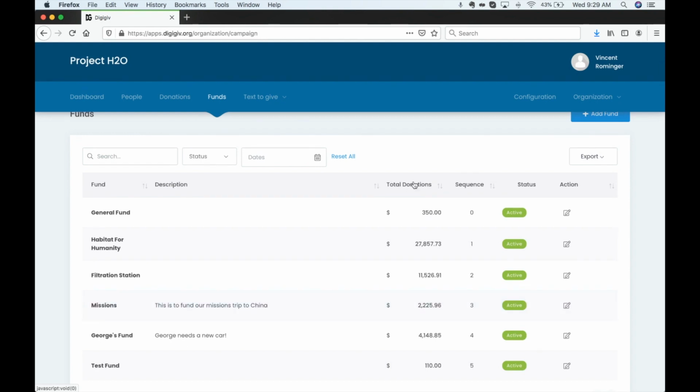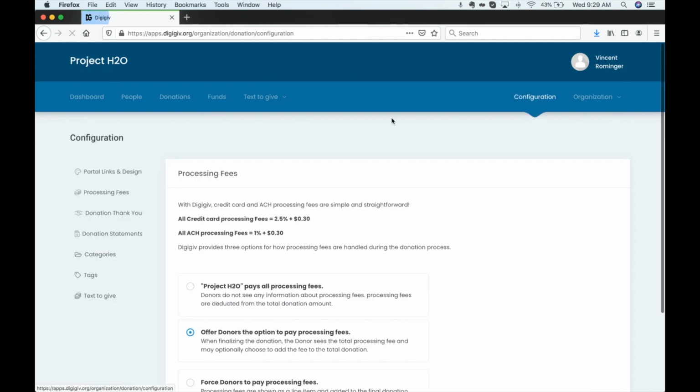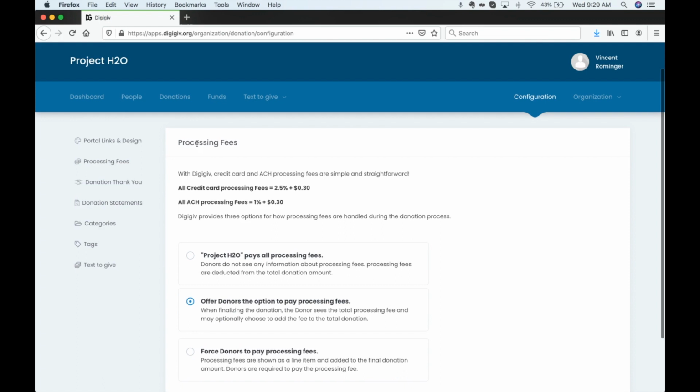So moving on, we're going to take a look at our configuration tab. There are a lot of bells and whistles in here that I want to touch on. As you can see here, we have our processing fees listed. The reason we do that is because we want to be completely transparent with your ministry. Right inside your DigiGiv system, you can see the processing fees. They're listed right here. We have 2.5% plus 30 cents for cards, as well as 1% plus 30 cents for all ACH. So again, that is our flat rate pricing.